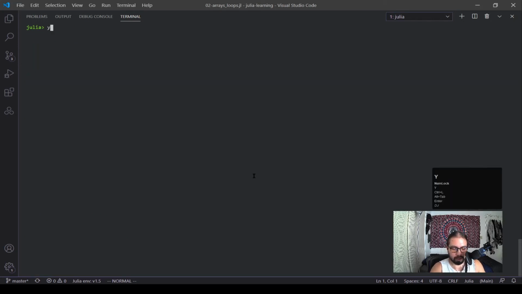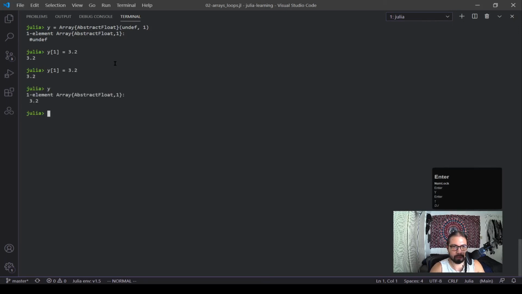Okay, now let's say I want to make an array of floats. I can't just write float, I have to write AbstractFloat. AbstractFloat, undefined, one. It's going to take a little bit longer. Okay, now we get this undefined. Now if we want to change that to 3.2. Okay, and see, I just output y, it's all good.